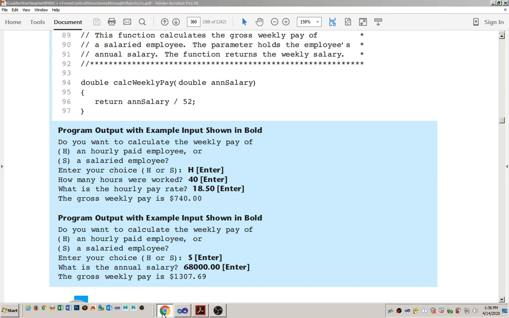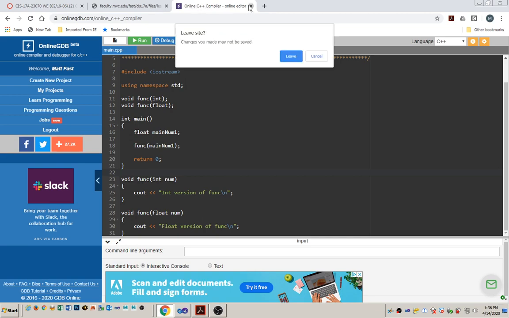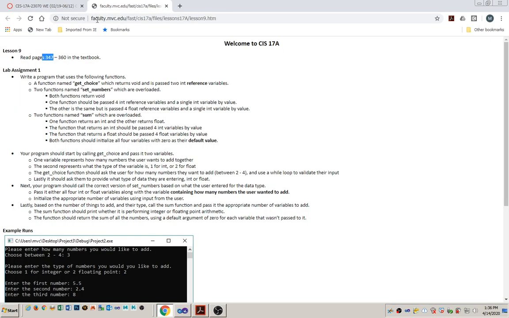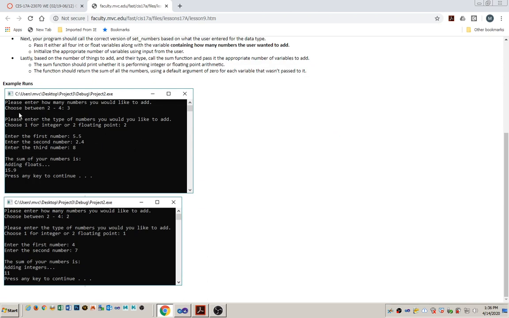Okay, let's go ahead and look at the lab now, because the lab is pretty ambitious. It's probably the longest program that I've asked you guys to write so far. So what does this program do? Let's go ahead and just take a look at a couple of example runs.